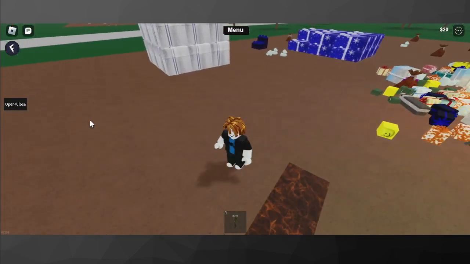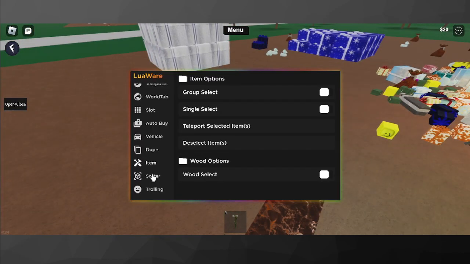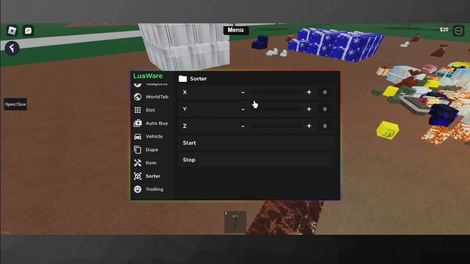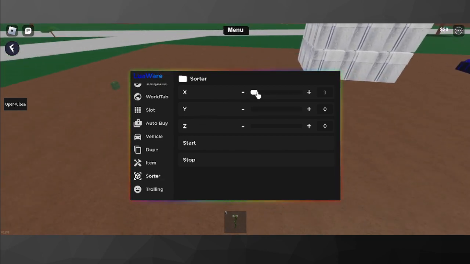Then now, go to the GUI. And then go to Sorter tab. Then edit the X, Y and Z. Then hit Start.